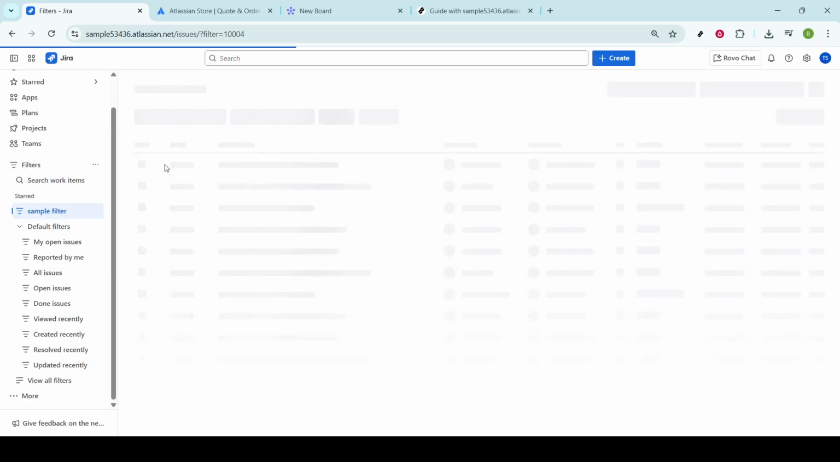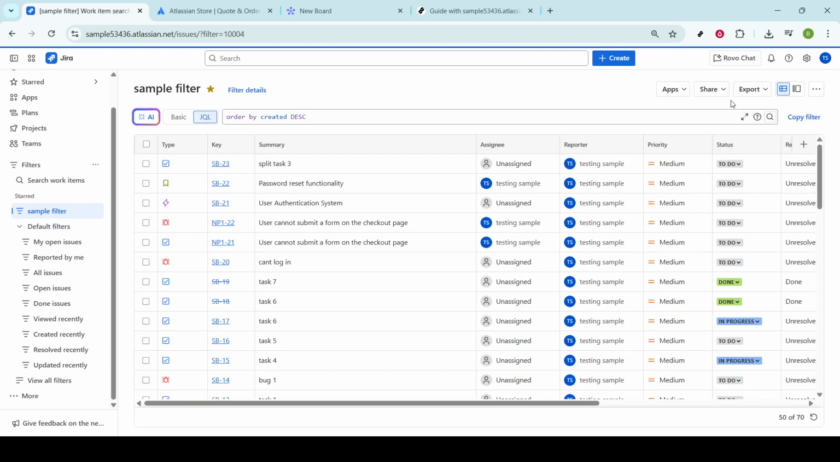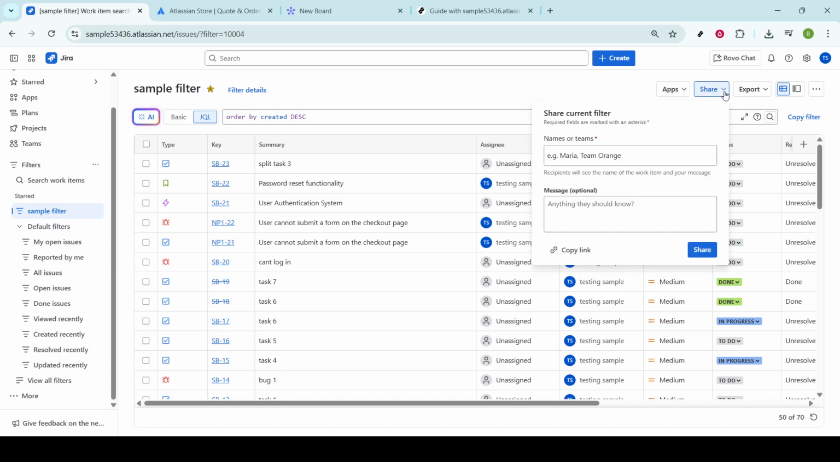Upon opening the filter, you'll notice a Share button at the top right corner of the screen. Clicking this button will open a new window where you can specify exactly whom you want to share the filter with. You can enter specific names or choose entire teams, giving you the flexibility to target the specific audience you need. There's also an option to include a message. While this is optional, adding a personalized note can provide context or instructions tailored directly to your audience.